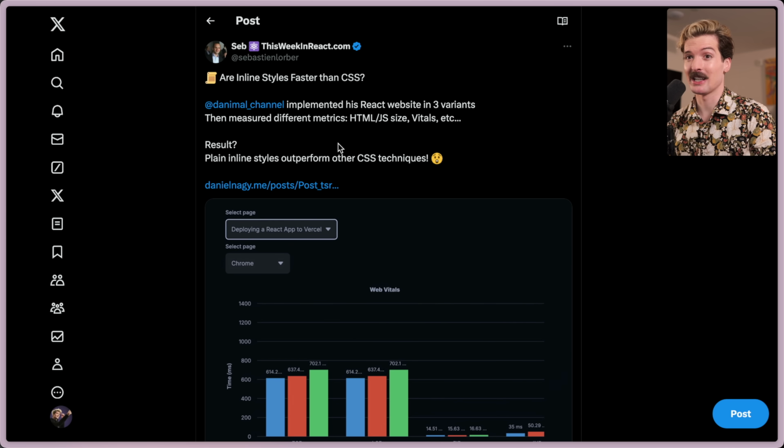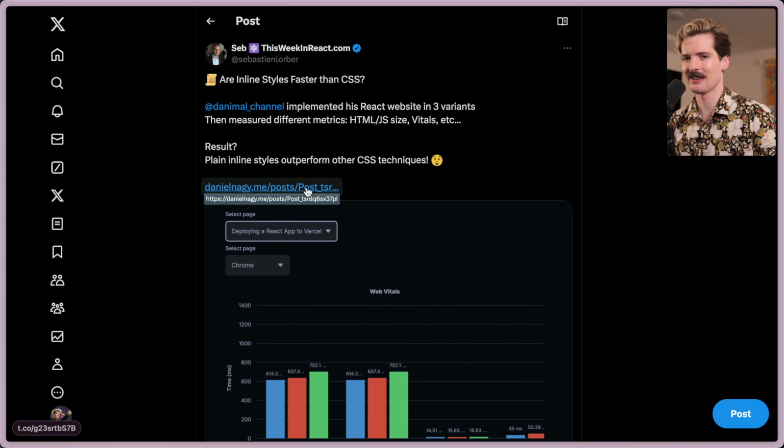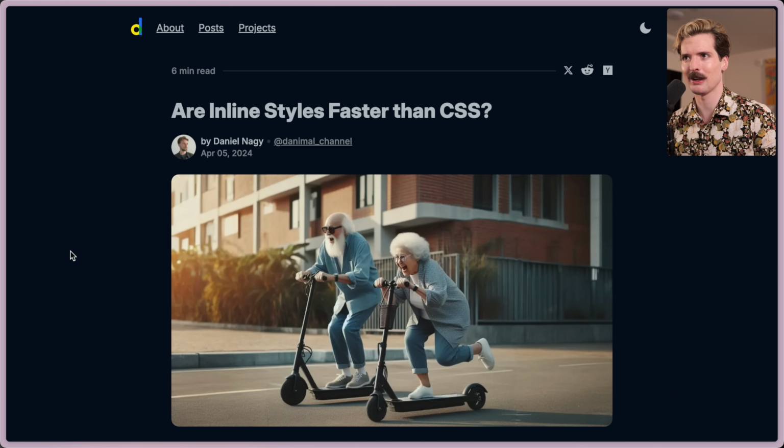Congrats, Sebastian. You have my attention. Apparently, inline styles are faster than CSS, both inline CSS as well as traditional CSS in a separate file. I want to know more, though, because this is very, very interesting. So let's take a look at this post. Thank you, Sebastian, for bringing this to my attention. And thank you, Daniel, for writing this.